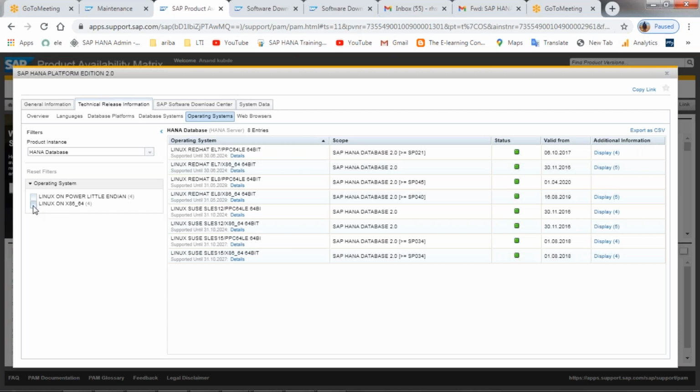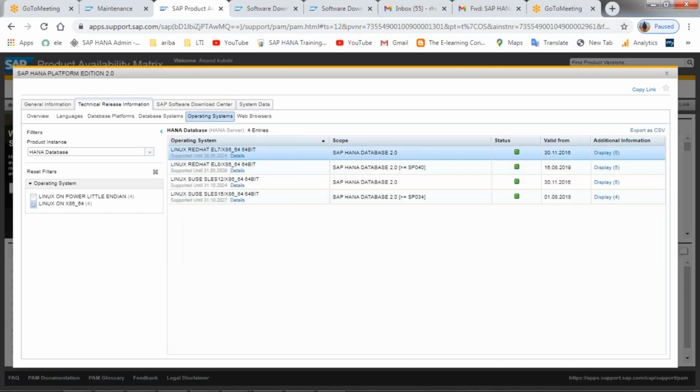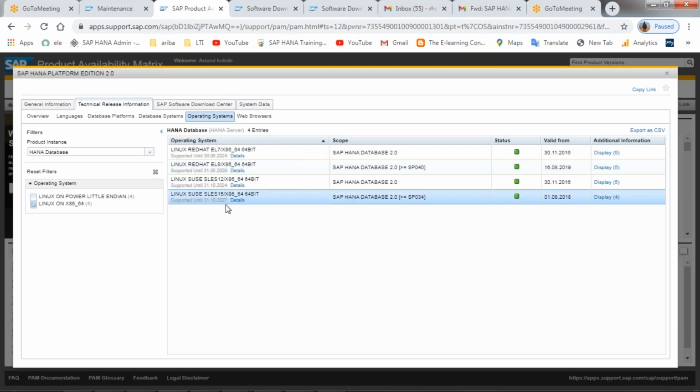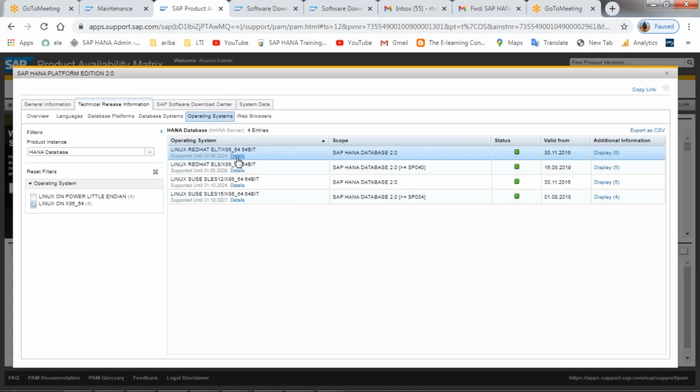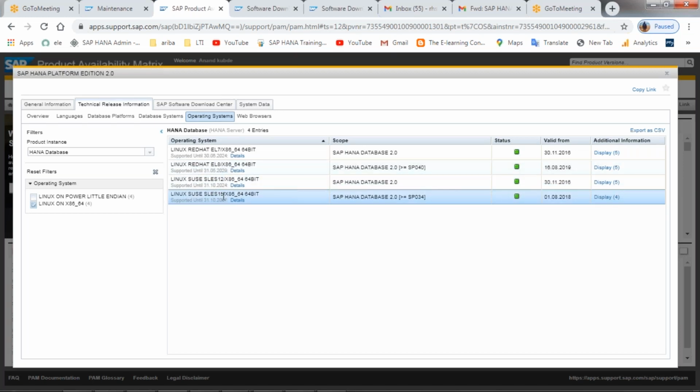I know my perfect OS. My OS is this only. Okay, then it will work with this only. And if you want to be perfect, just go and see what it will do. See, this is for Red Hat, this is for SUSE. SUSE 12 and SUSE 15, two things are here.